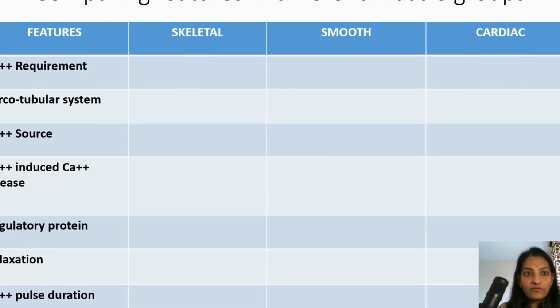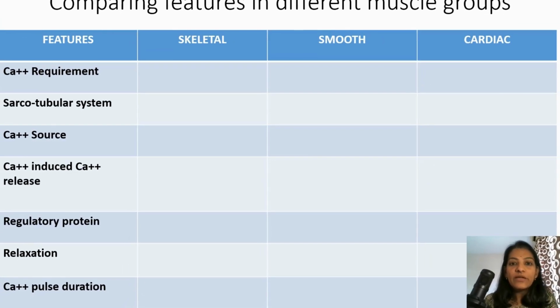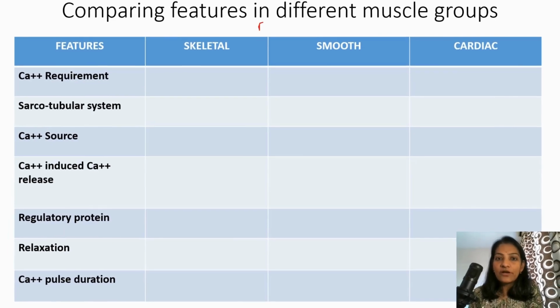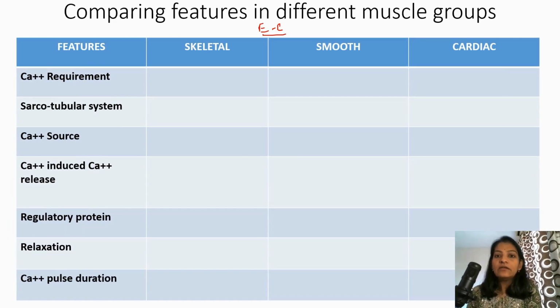Last segment of our video. Here we are going to compare the excitation contraction coupling features in all three different muscle groups: skeletal, smooth, and cardiac. So this is a kind of summary section of our video.